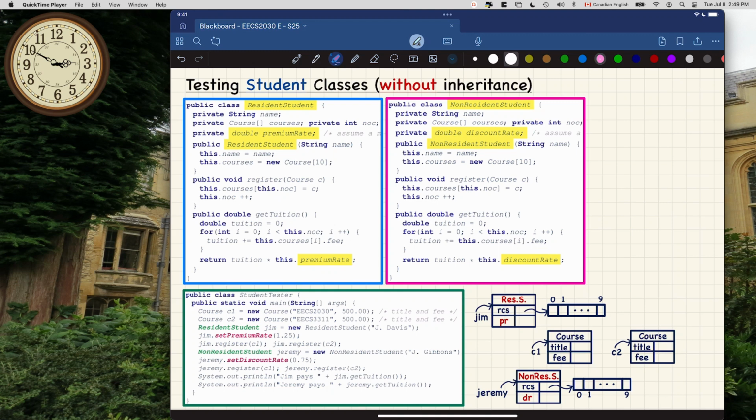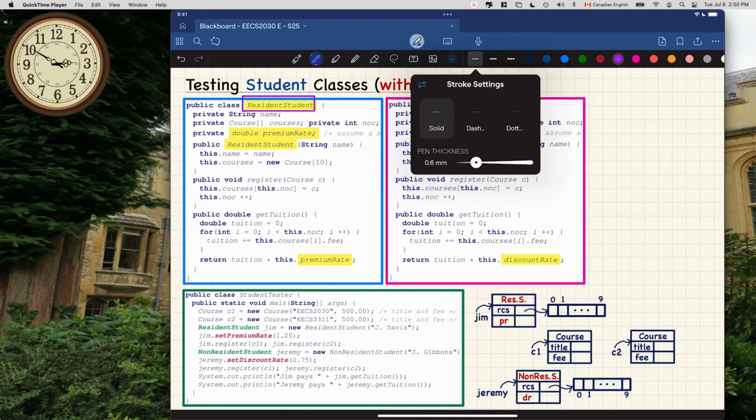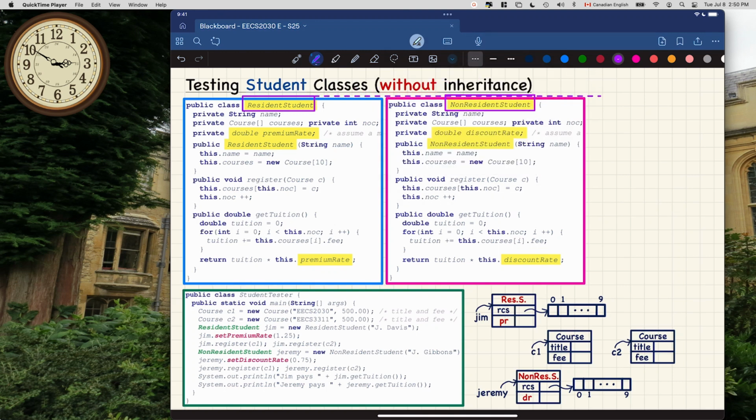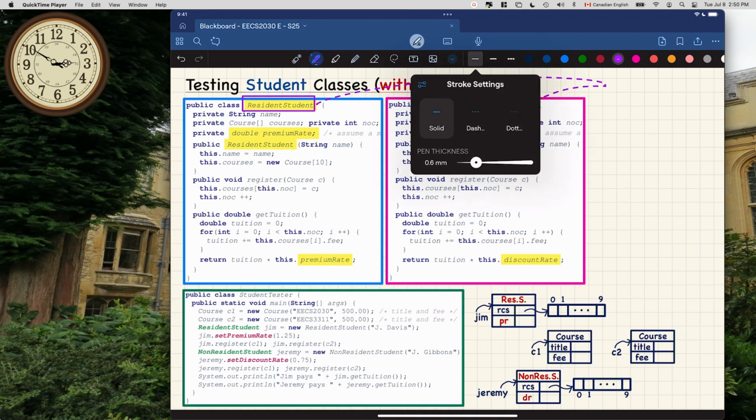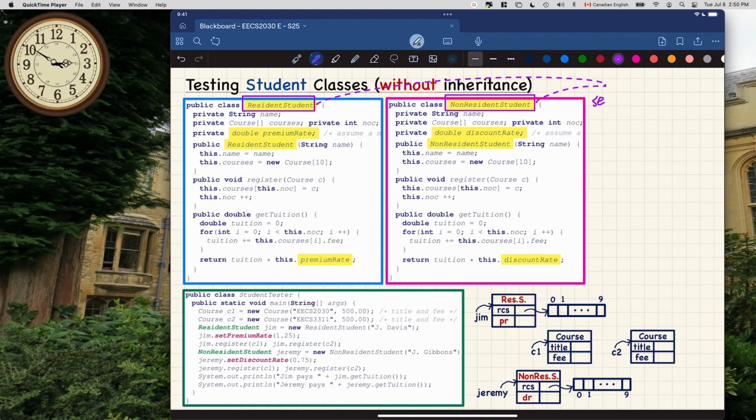So we have resident students, and also non-resident students. One thing I want to point out right away: these two classes are completely separate classes. They are different classes, also different types. Let me write it down. Resident student here, and non-resident student over here. So point number one, I want you to note right away: they are separate, independent, unrelated classes.